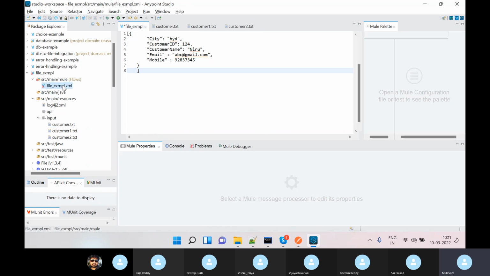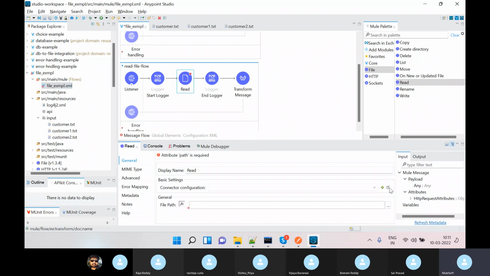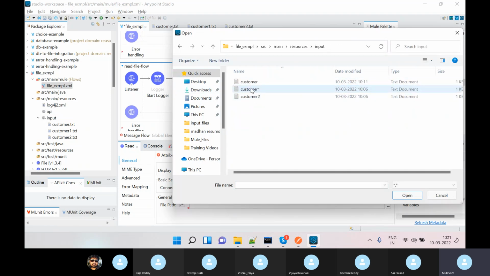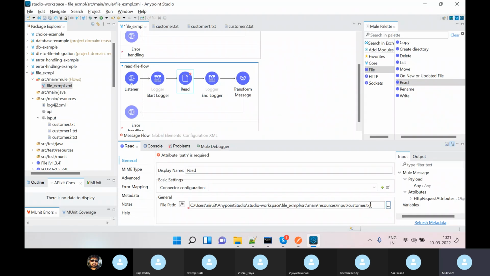How can I read it? Go to the file read option, and here select the file path. This is the path you need to choose. Select src main resources, go to that input folder, and here you need to select that file. So I have selected the customer.txt file, and it will read this file. Obviously you have multiple files here, but if you want to read a particular file, you have to use customer.txt.